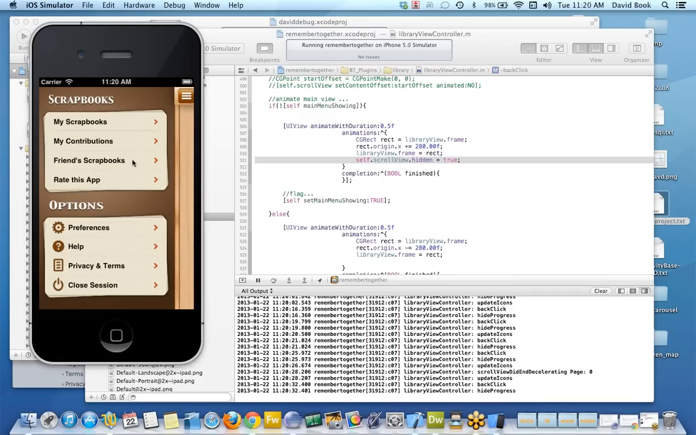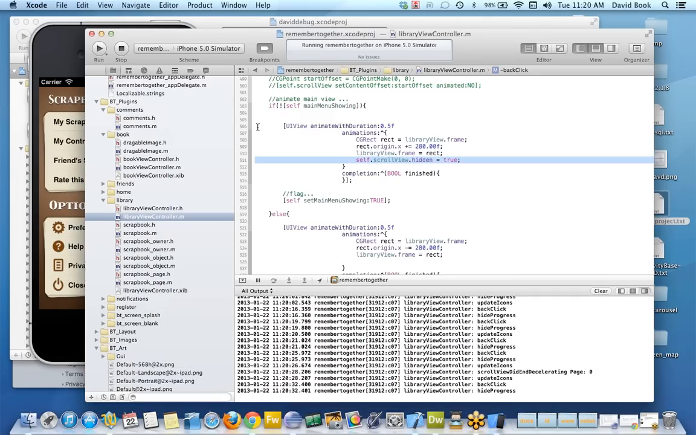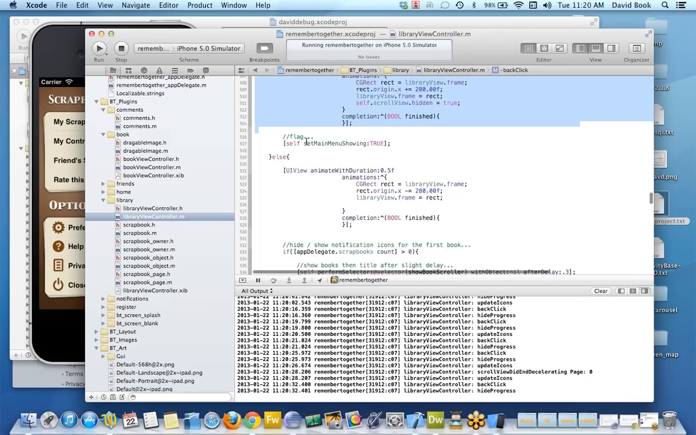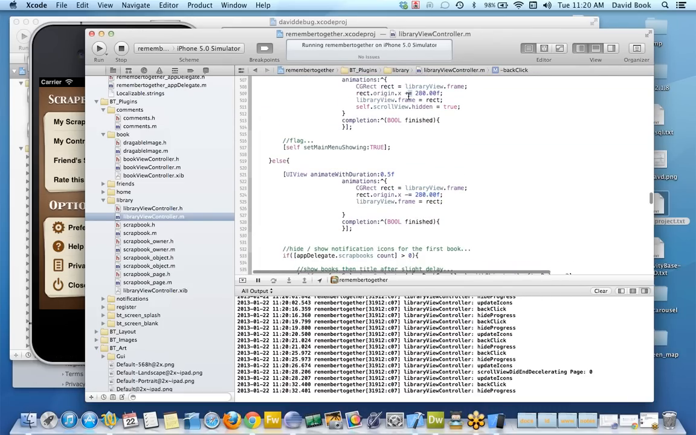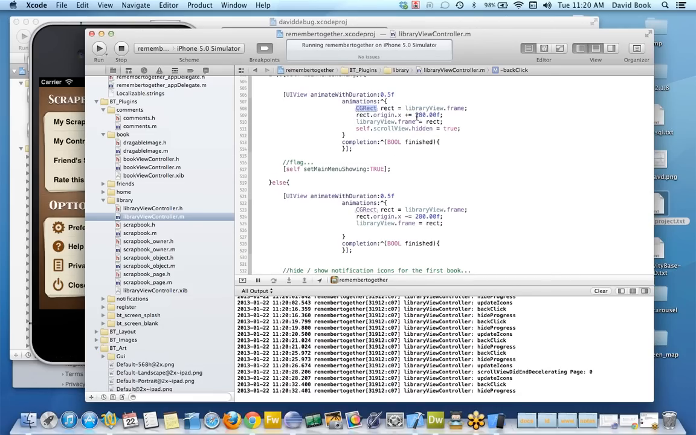I was a little bit wrong. I thought this was animating on the screen too, but apparently this is always just sitting here in the back. So if it's showing, we animate it this direction, and if it's not showing, we just reverse that. We just go minus the 280. So plus the 280 for the frame, the rectangle, the core graphics rectangle. We're just moving this view. So it's pretty simple in terms of the code.